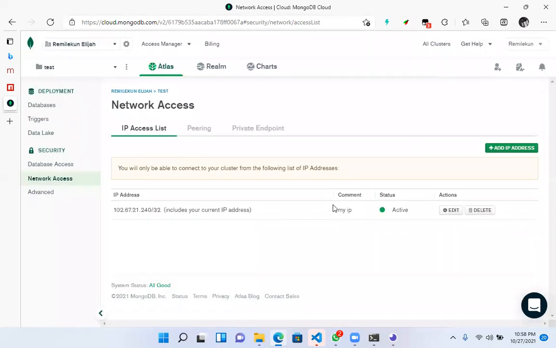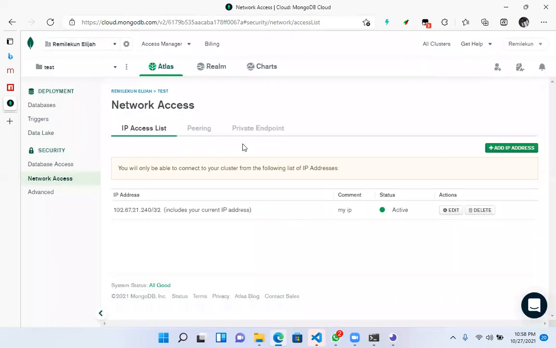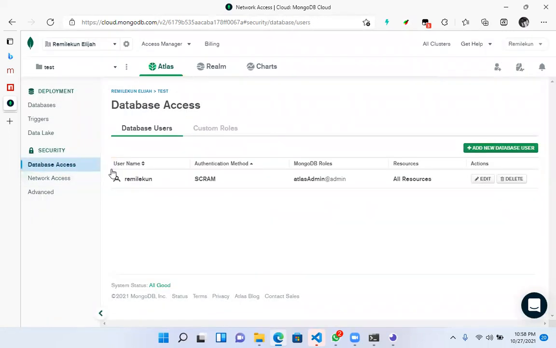So I already have my own IP there already. So that's why it did not show me that part of add current IP. But in your case, you might see it's add current IP. So you add your IP, and then you can just give it a comment. It's optional though. So for this database access, that's where you create an account for yourself. And then you can set the role to be admin.